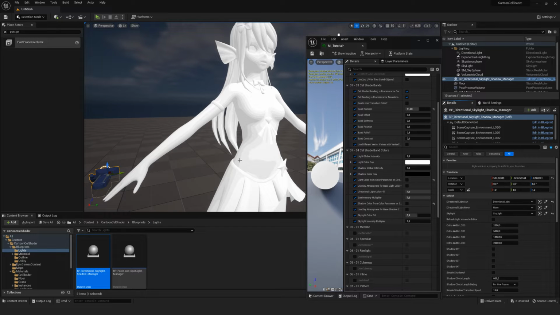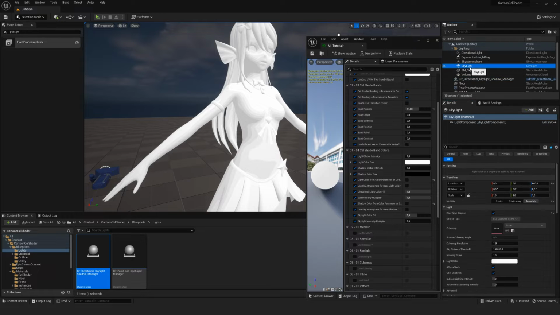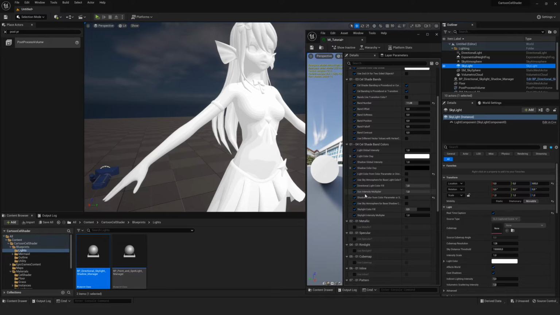The shadow part is light because our skylight is white and the intensity is 1. With the sun intensity multiplier and the skylight intensity multiplier, you can change the intensity scale of your skylight, and with the fill color you can blend between the skylight's actual color and this shadow color.